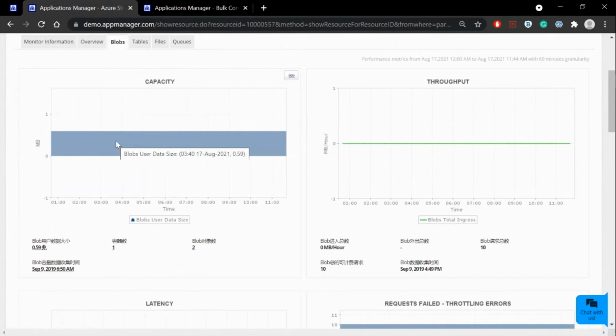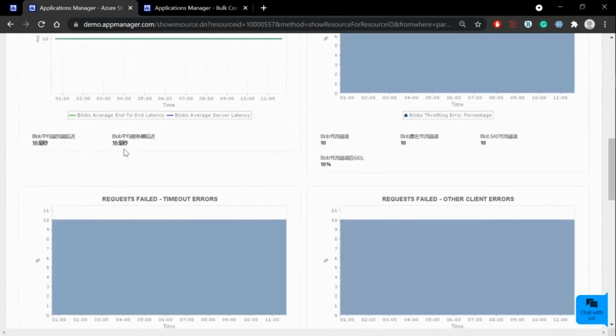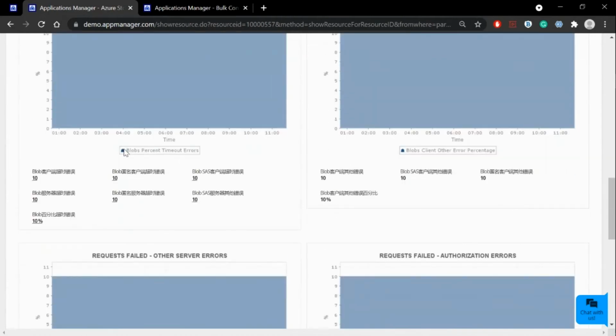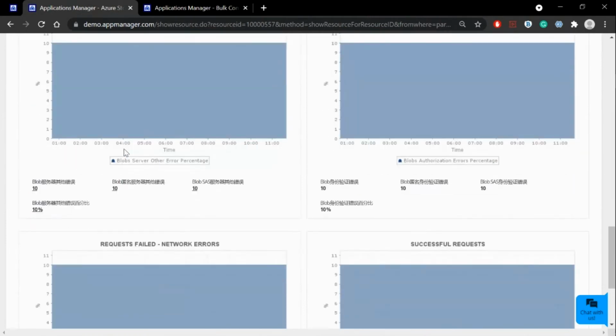And the latency will let you know about the average end-to-end latency for successful requests. And if any request has failed, you will get to know what could be the possible reason, whether it's due to a throttling error or timeout error, or if it is due to any other client or server error or authorization error. Also along with that, you will be able to know if it's a successful request. All those details can be tracked here.